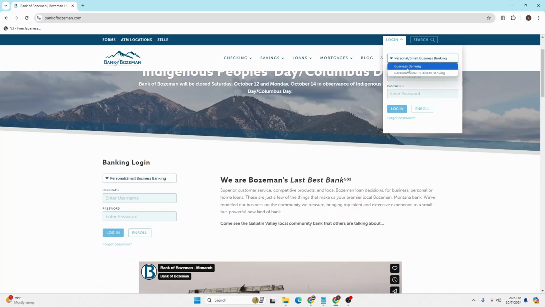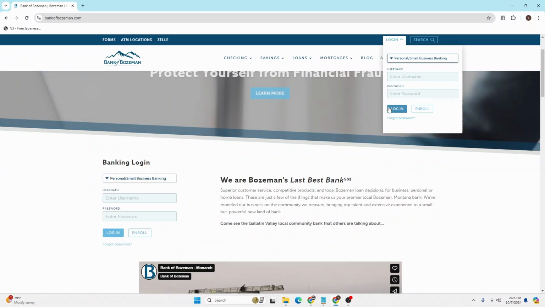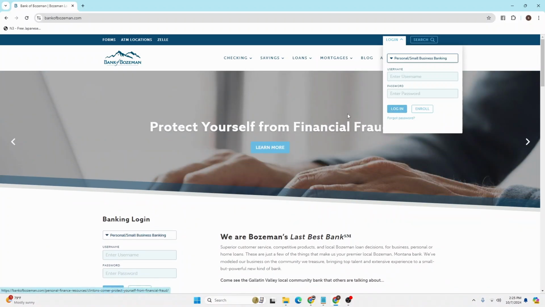So you can see guys, you can log into either your business banking account or your personal or small business banking. Mine is the personal / small business banking. Choose your account type depending upon your account type.